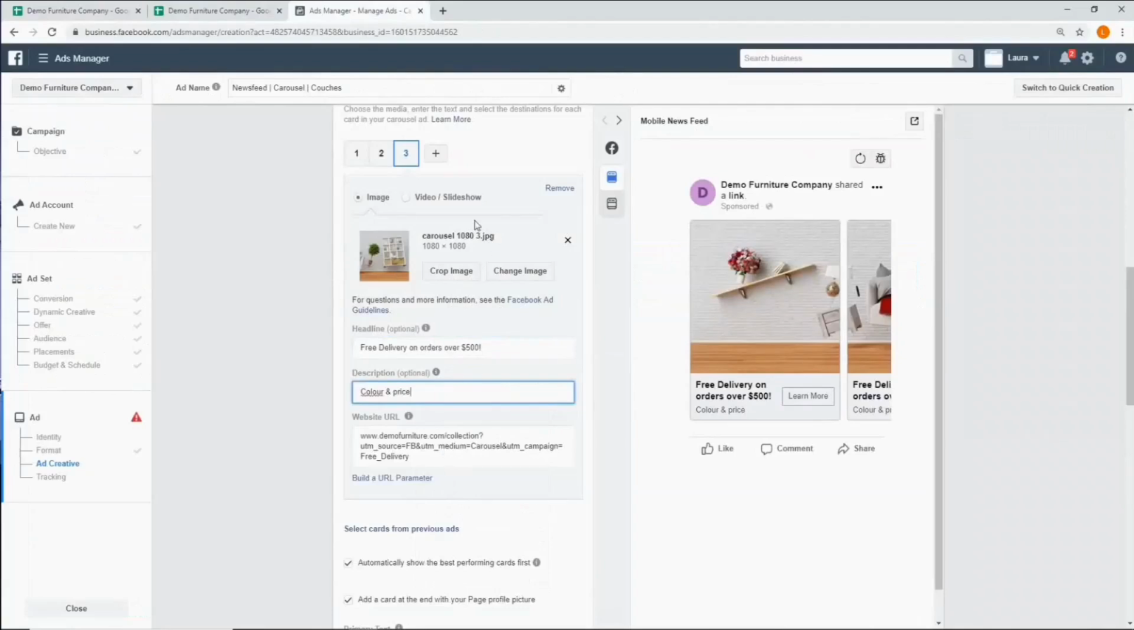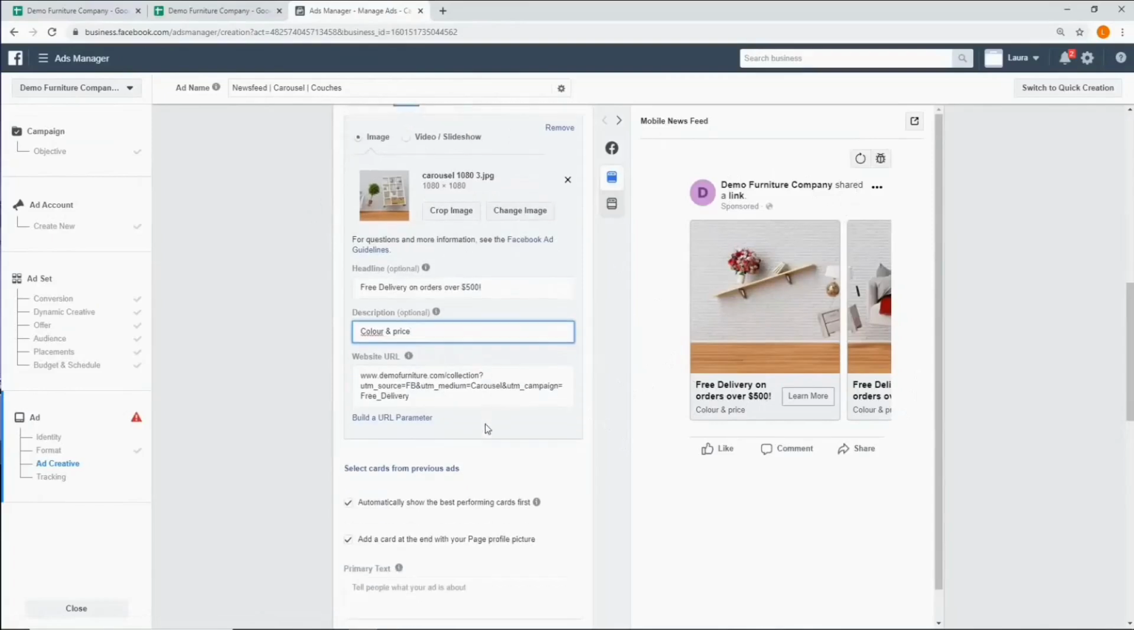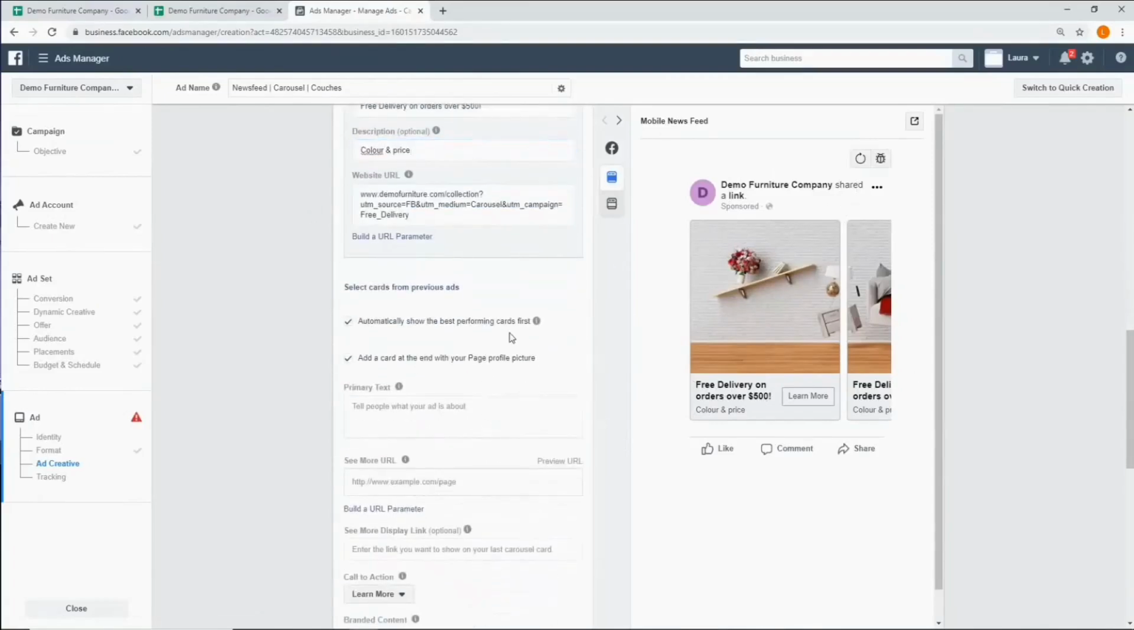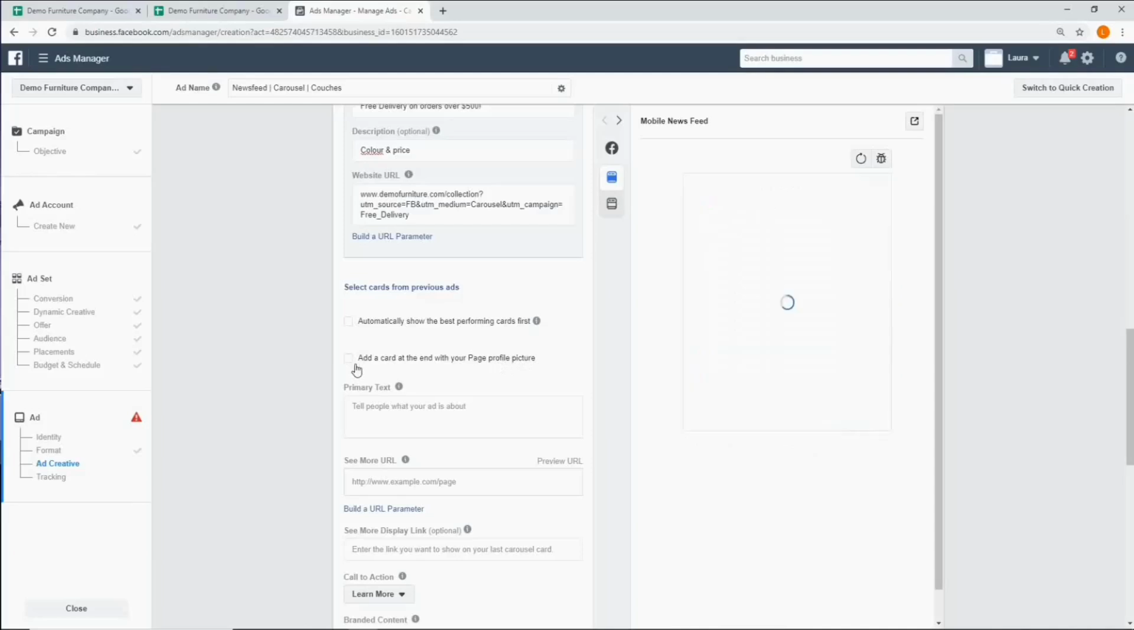Okay, so you can see we haven't done the primary text yet. It won't be different for each image. It just appears at the top across all the images. But if we scroll down, it says here, automatically show the best performing cards first. I'm going to deselect that because I specifically created these images to be shown in this order. If it was mixed around, it wouldn't make sense. It wouldn't look as appealing. So I'm deselecting that. There's also the option to add a card, so another image at the end with your page profile picture. It's up to you again, whether you want to do that or not. I'm going to deselect it.